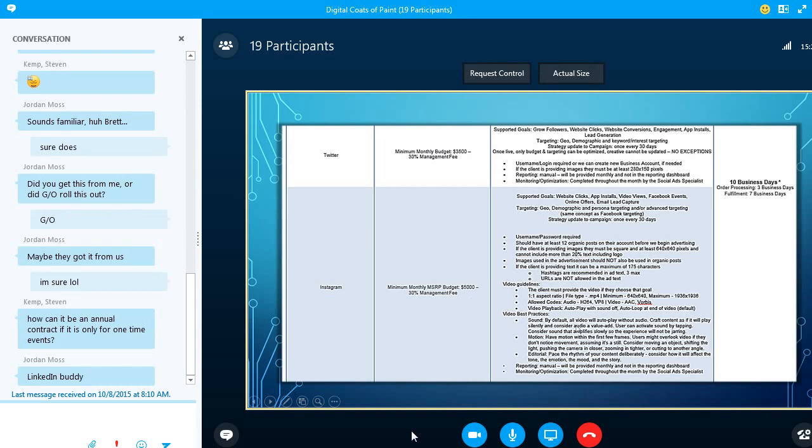So all the guidelines for Instagram are here on the rate card. You guys can go through them all, and we'll be sending this out. And again, we'll share any collateral that comes up on the wiki that Geo shares with us. We'll share that with you guys as soon as we get it.